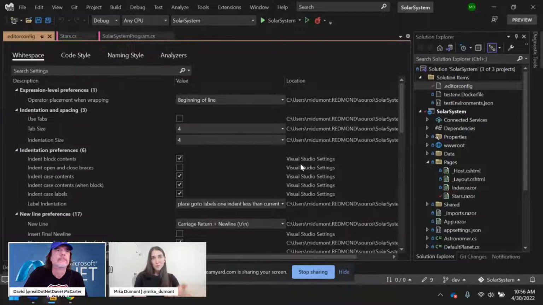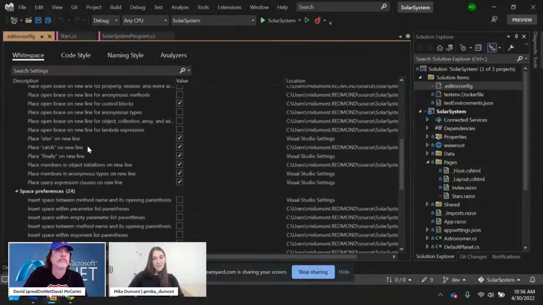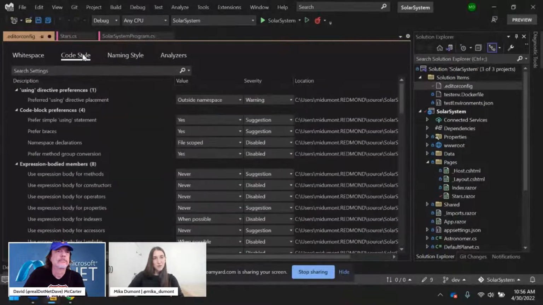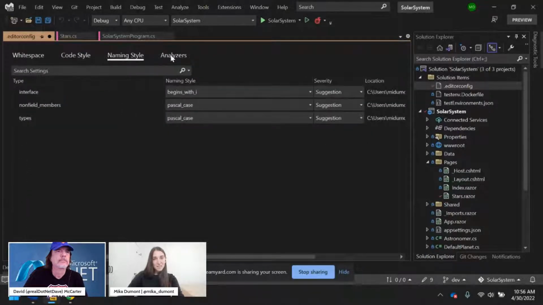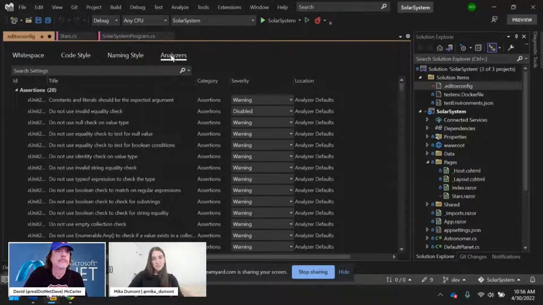Also, for those of you that aren't familiar with an editor config, it's just a single file that helps you maintain consistent code across your team. So anyone who clones from that repo will actually get the same coding convention guidance that you set in this file. So we created this UI on top of it, and it has all of the white space analyzers, as well as the code style ones, naming styles we added recently, and then analyzers, this includes the .NET.